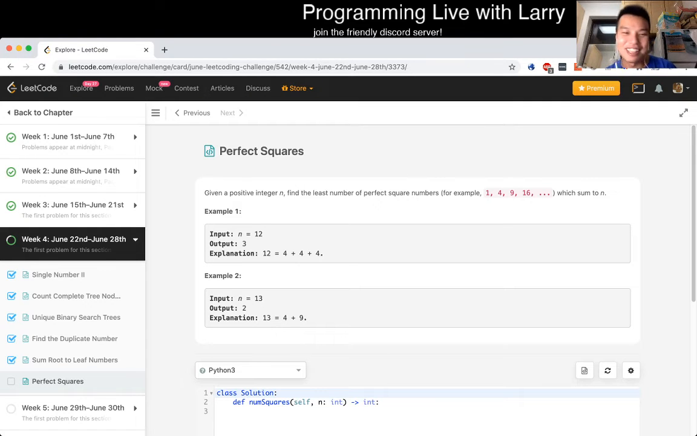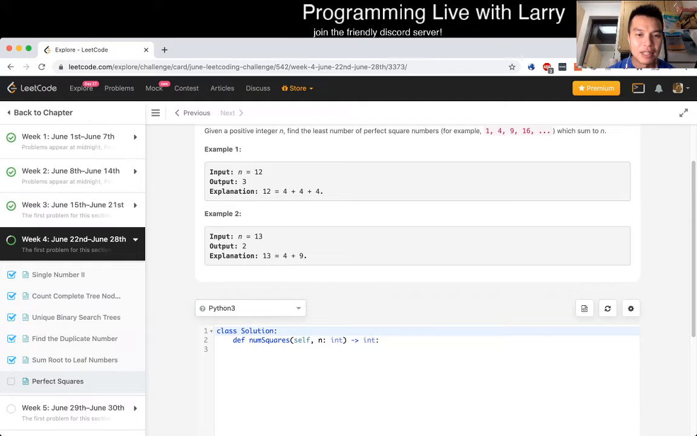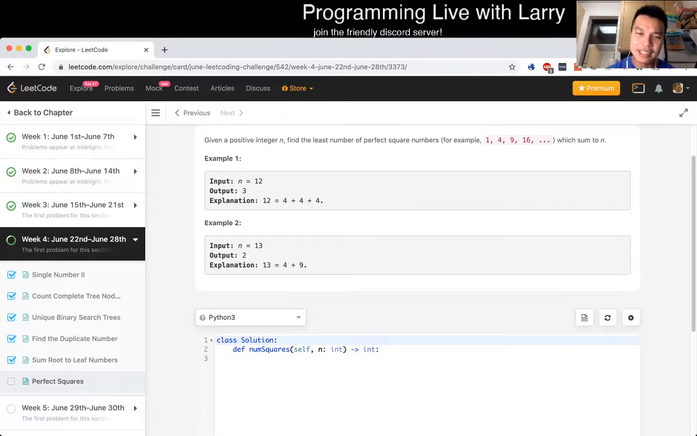Perfect square. Given a positive integer n, find the least number of perfect squares, for example 1, 4, 9, 16, which sum to n. What is the number n though? For small n's, you can definitely do dynamic programming. The question is, when can you be greedy? Can you be greedy with this problem?